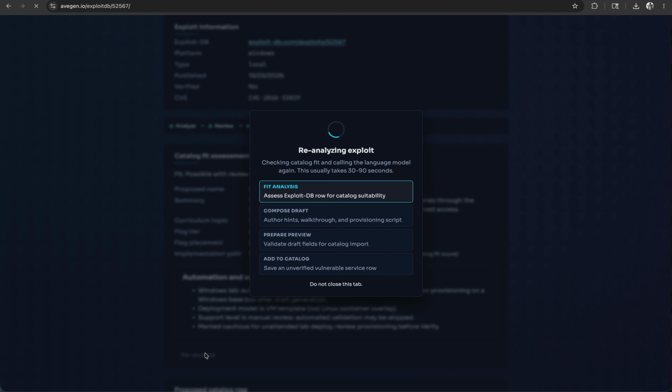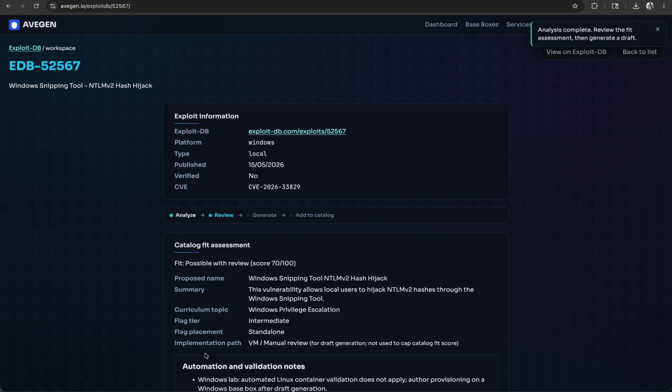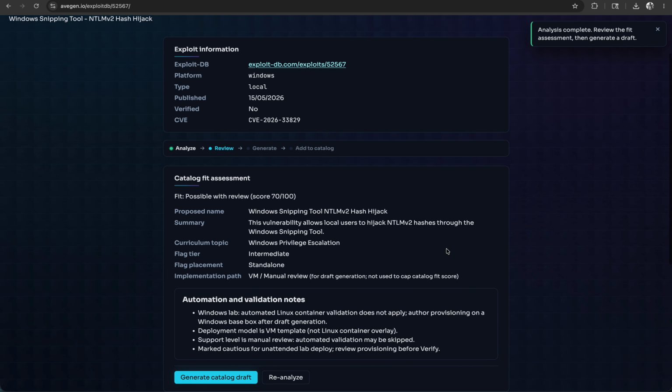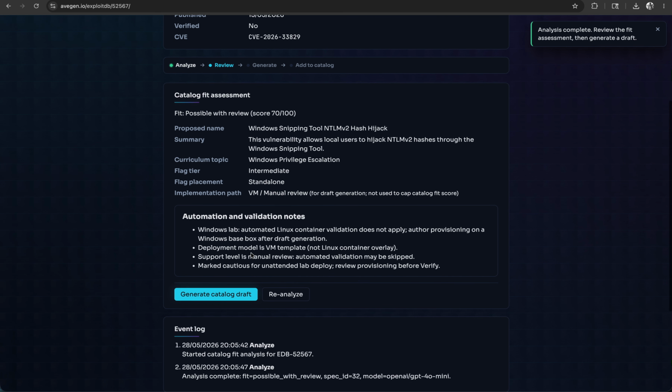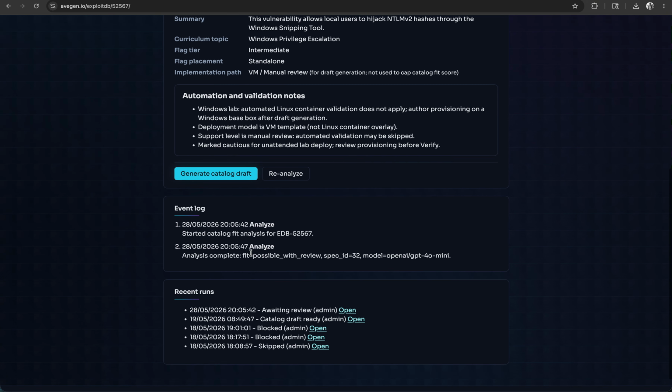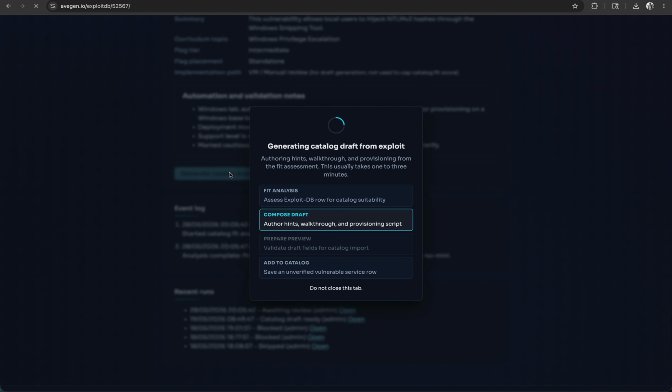The process also includes the main steps, starting with analyzing the exploit to assess whether a service can be built from it. Then, the system generates the service. If it is successful, users can review the result and decide whether to add it to the system. All of these processes are performed through the OpenRouter framework pipeline.